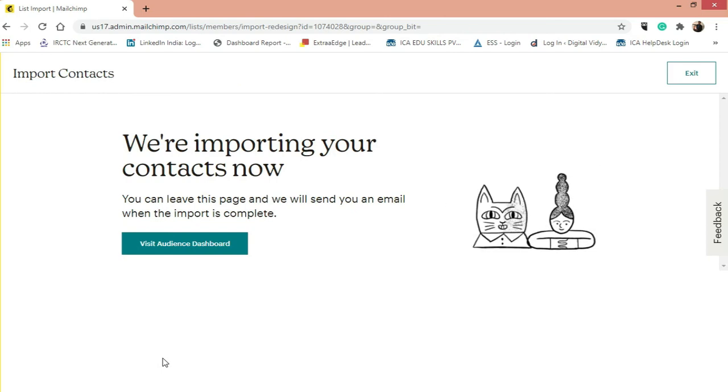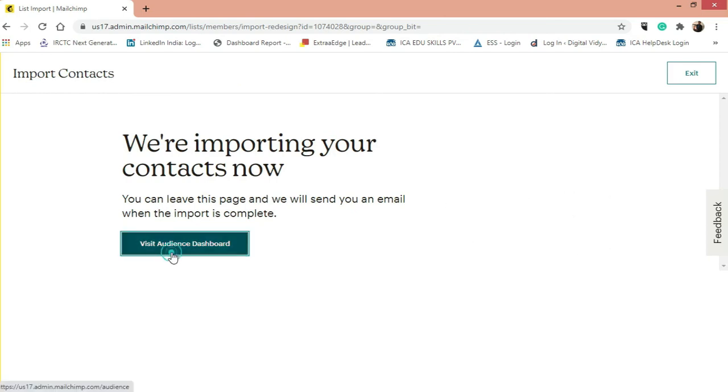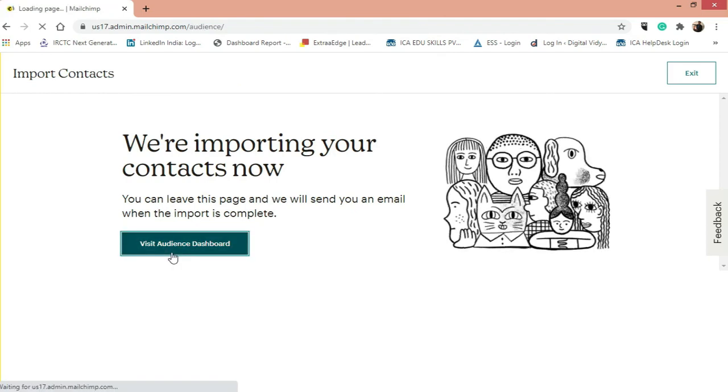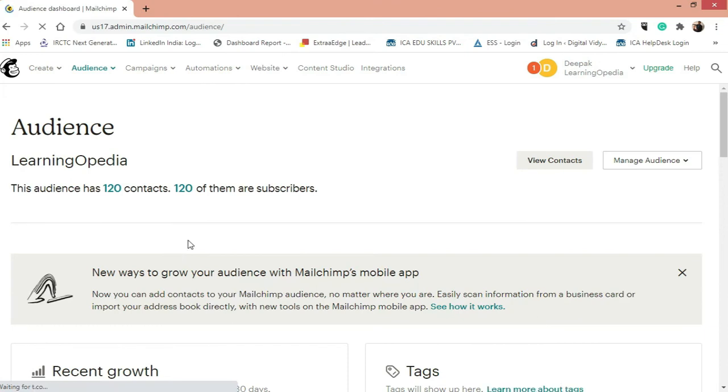Now we will complete the import. You can see our import is complete. Now we will click on audience dashboard and here you can see 119 contacts are added now in our subscriber list.